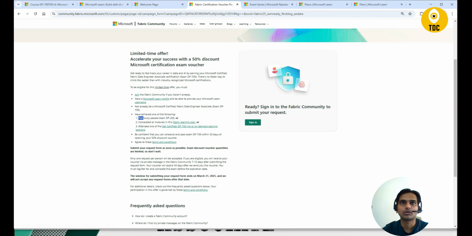Once you have completed these three options, and you are confident to take the exam, you can go ahead and schedule the examination. But the important thing here is that within 30 days of receiving the 50% discount, you have to take the exam. So only when you're confident should you claim this voucher, because it will expire after 30 days. You need to use that voucher within 30 days once you get it, which is very important.